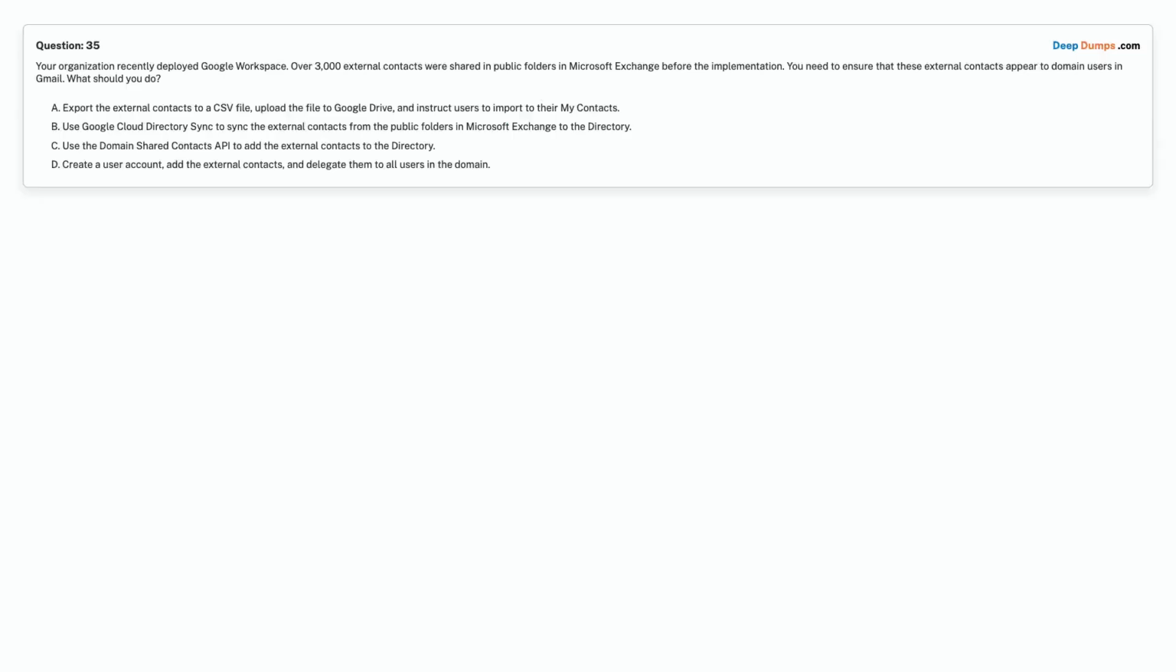Option B. Use Google Cloud Directory Sync to sync the external contacts from the public folders in Microsoft Exchange to the directory. Option C. Use the domain shared contacts API to add the external contacts to the directory. Option D. Create a user account, add the external contacts, and delegate them to all users in the domain. Choose the correct answer.